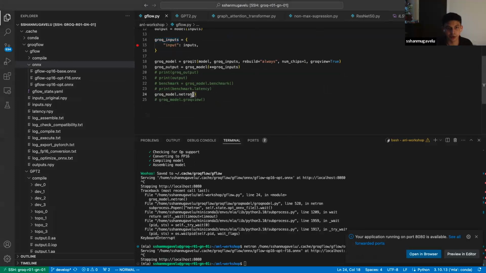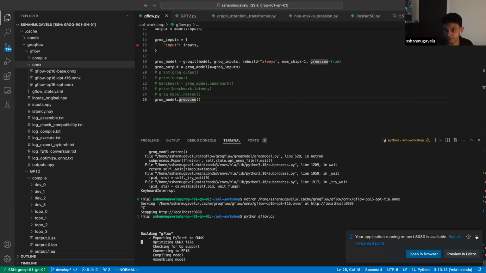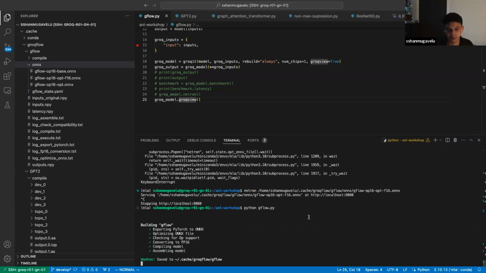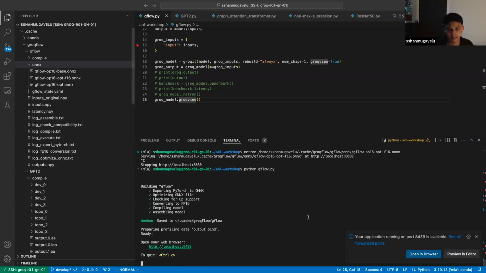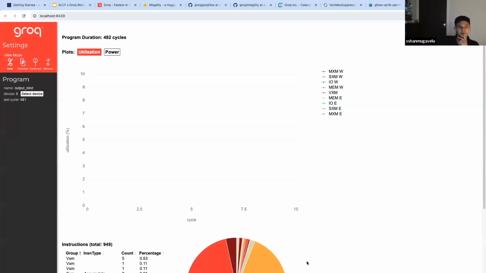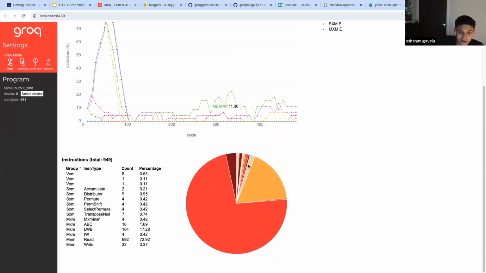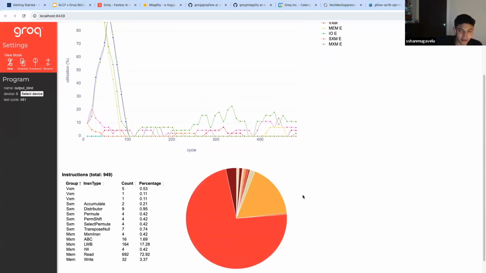One last example to show you, and that is GroqView, probably the most exciting. So let me just run this again and look at the GroqView. Give it some time. Okay, device 0. So over here, we have our profiling tool, which we call GroqView. And we have a lot of statistics which we can gather from this.